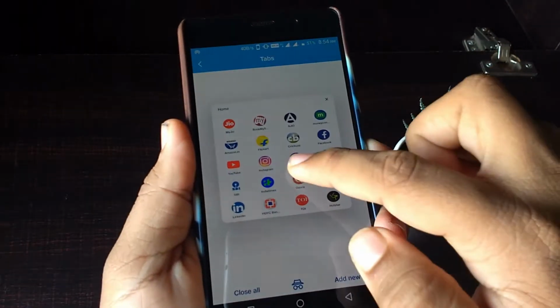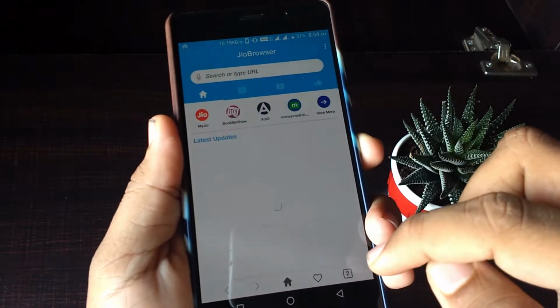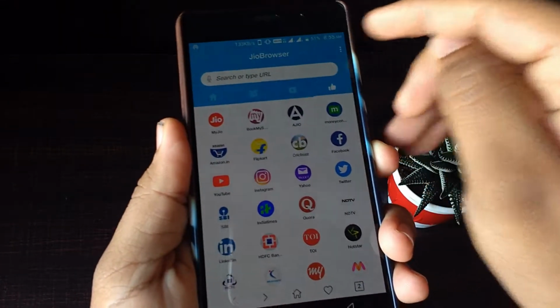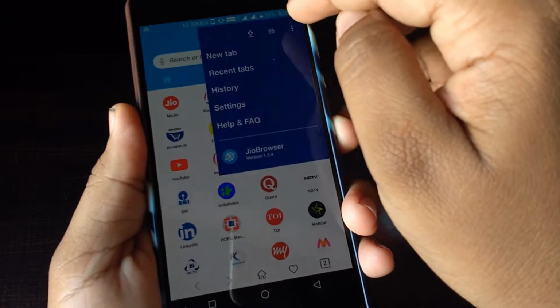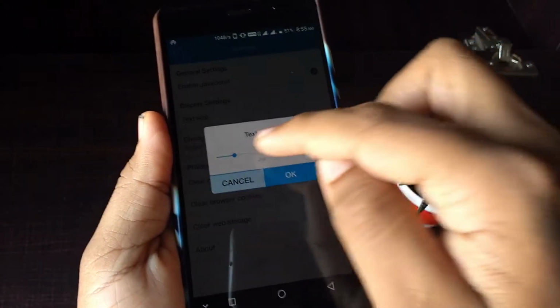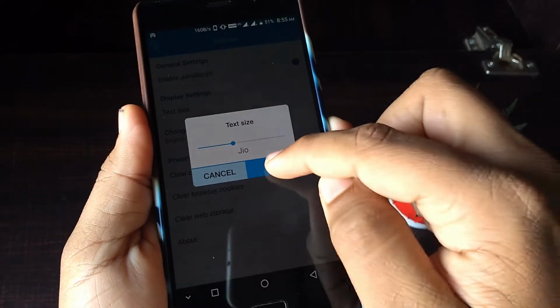On the down here you can find multitasking, and as you can see on the screen, the best thing about the browser is multi-language support. English is the default language. You can change the language as per your needs from setting.